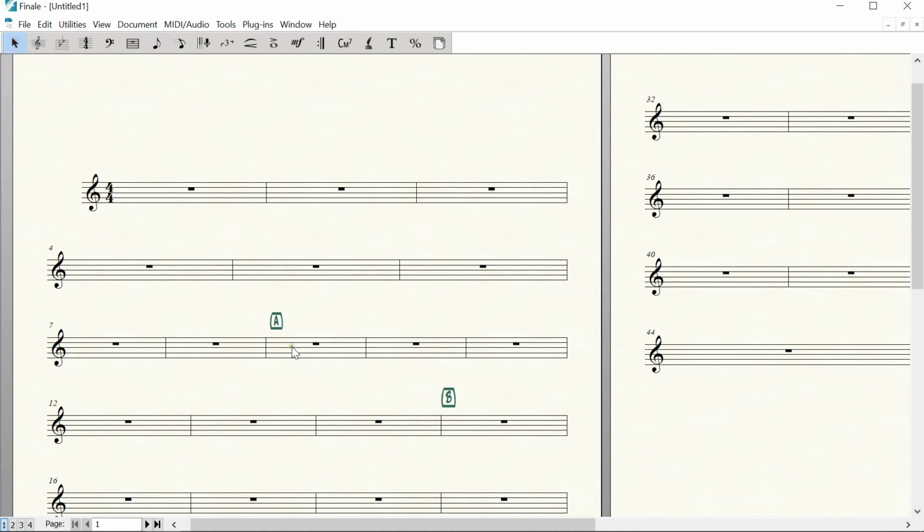I'll show you. I'm going to delete this measure. Delete, and I lost my letter A. Anything that this MF assigns stays with that measure. If you delete the measure, it goes away.